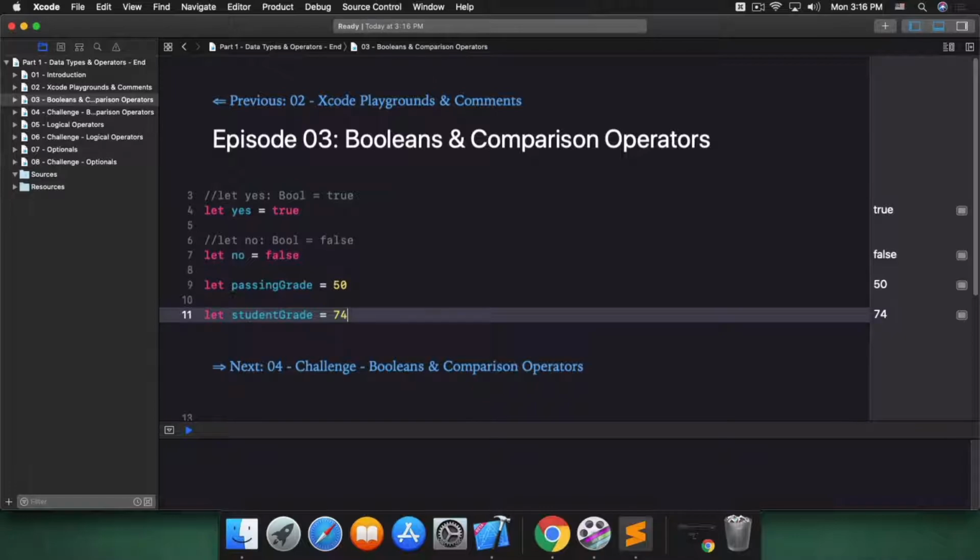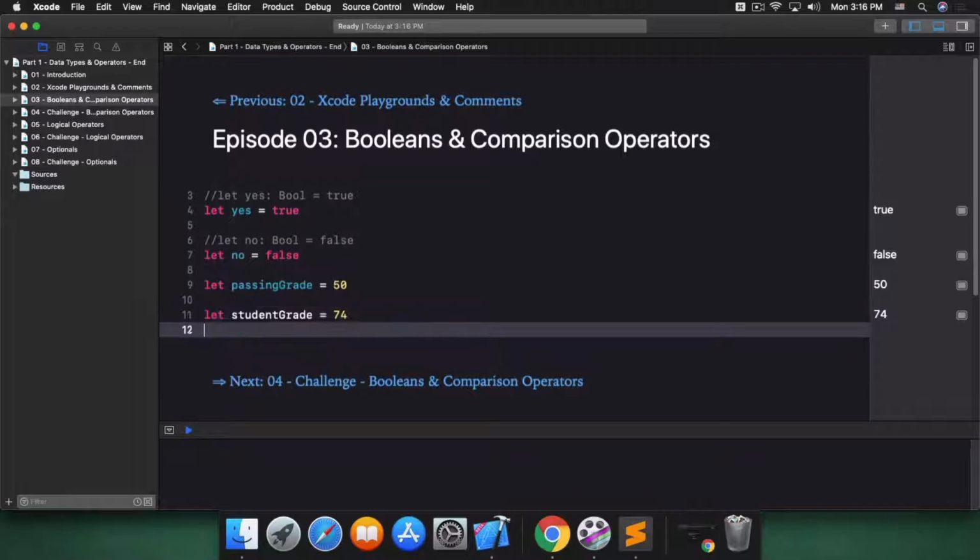Now, how can you determine if the student has passed using Booleans? Now, just as you did in the Bullseye app with other values, you can compare those two values to see if they are greater than or less than each other. In this case, if a student's mark is greater than the passing grade, then we consider that they've passed. So let's set up an expression to represent that. We'll create another constant, we'll name it student passed, and we'll set its value to student grade is greater than passing grade.